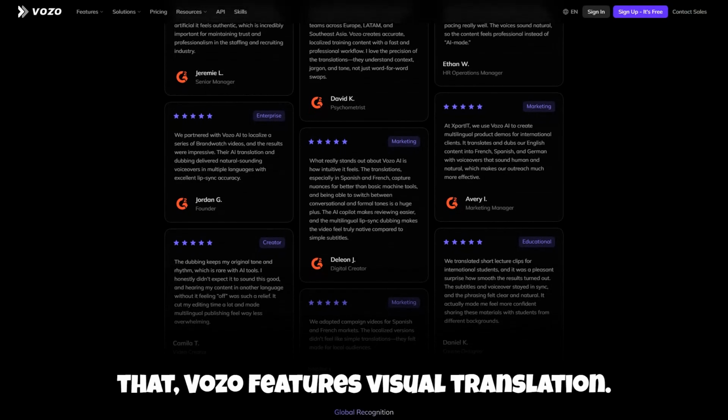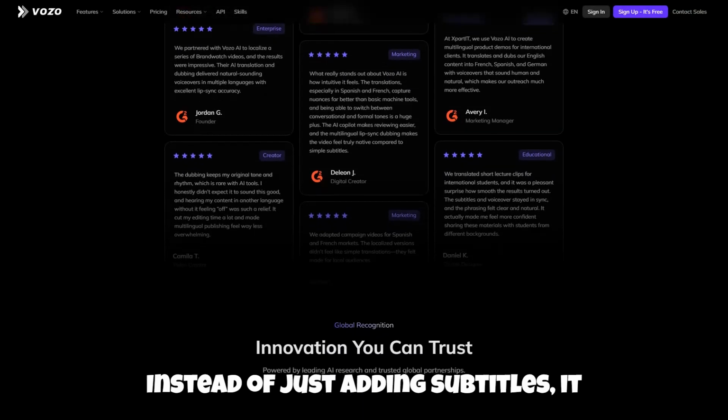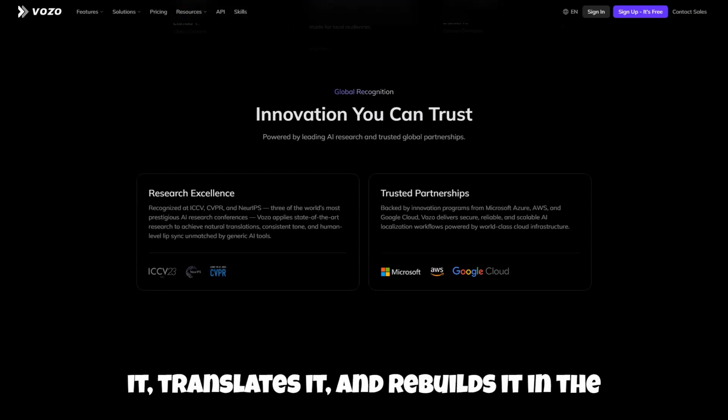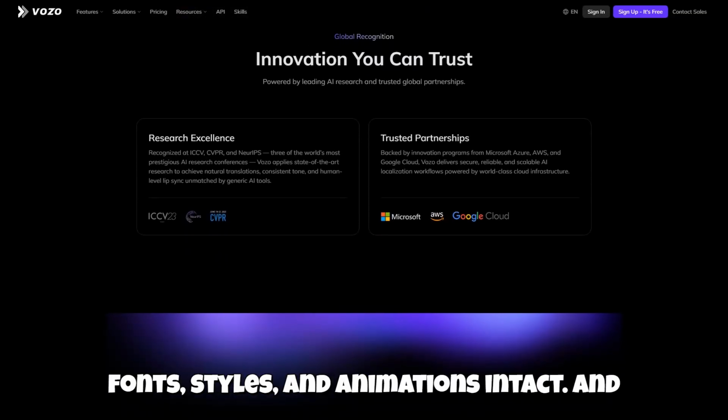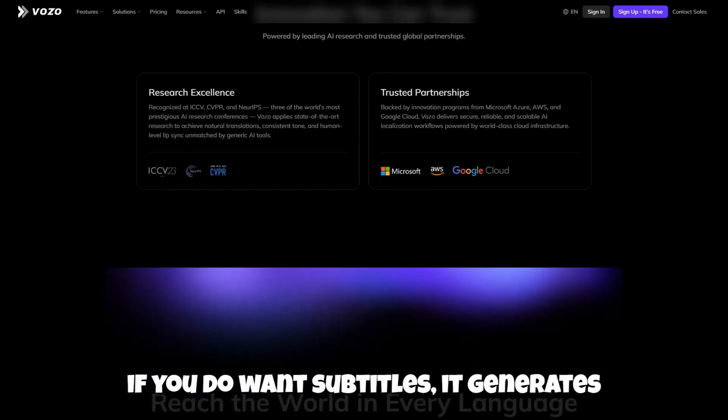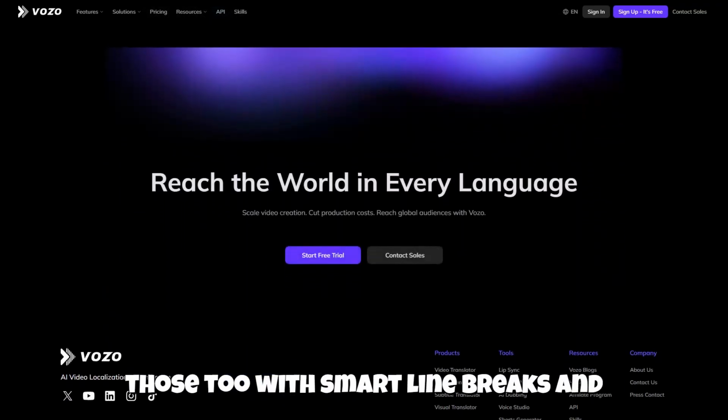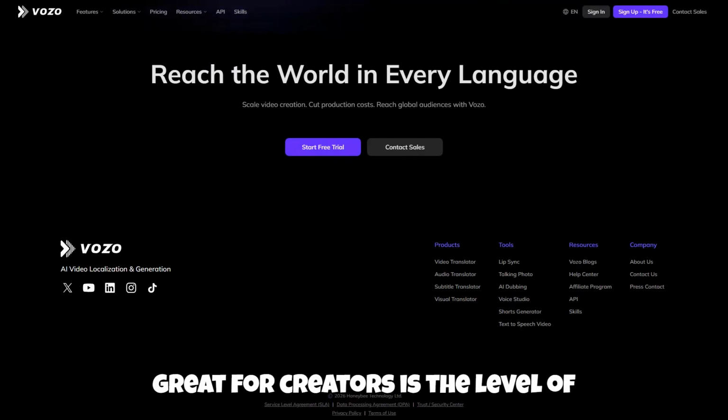On top of that, Vozo features visual translation. Instead of just adding subtitles, it actually detects on-screen text, erases it, translates it, and rebuilds it in the new language while keeping your original fonts, styles, and animations intact. And if you do want subtitles, it generates those too, with smart line breaks and style customization.